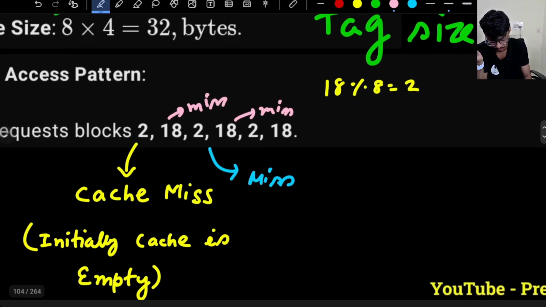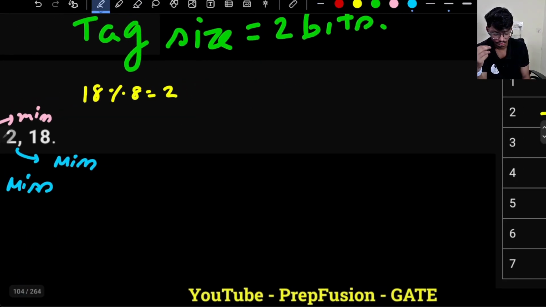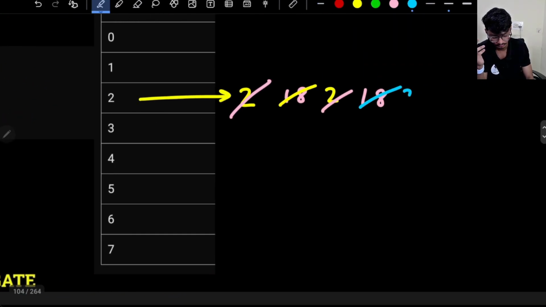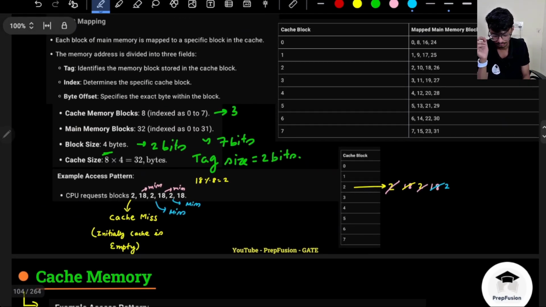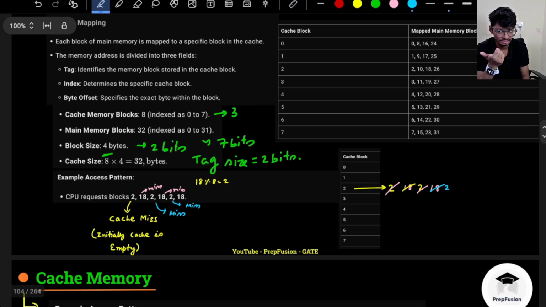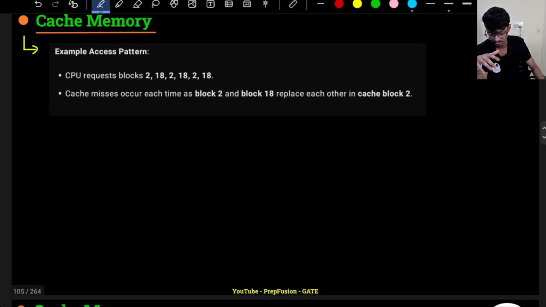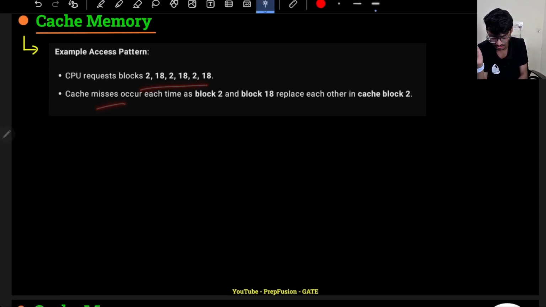Again I request 2, again there will be a miss, and this will keep on happening. So actually there is no advantage of having the cache memory. Even though I'm frequently accessing the blocks, I'm not getting any advantage. I have to go to the main memory every time. That is what is written here: for these CPU requests, a cache miss occurs each time as block 2 and block 18 replace each other.